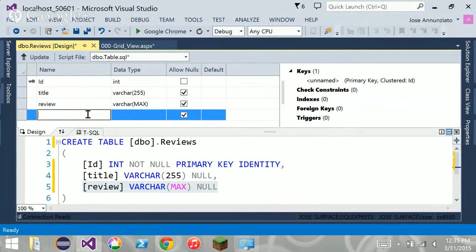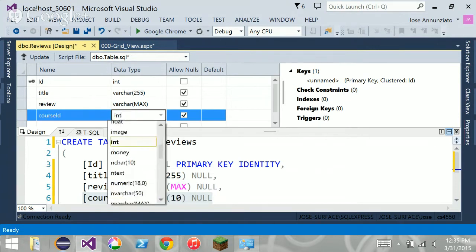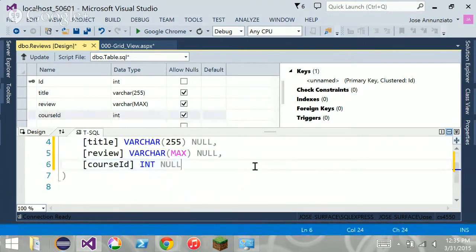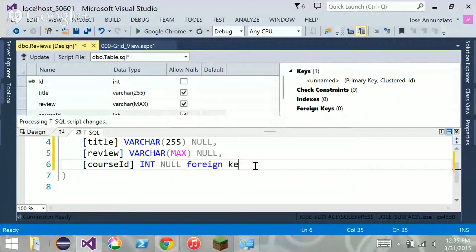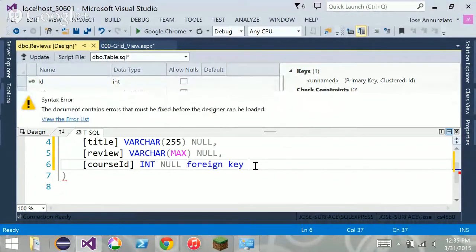And perhaps the actual review for the course, right? That course is amazing. That course is terrible, right? The actual course ID, right? And this is going to be an integer. And what we want to say is that this course ID is referring to a course. Say, you know, these are all the reviews for a course. So this is a foreign key, that course ID that references course ID.